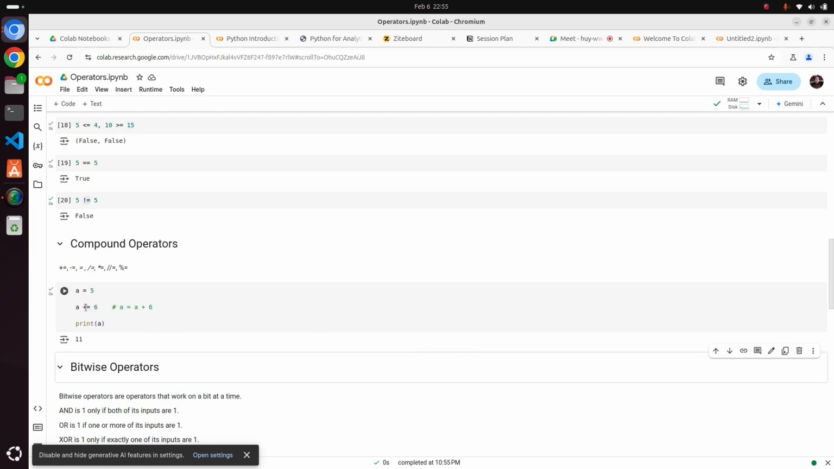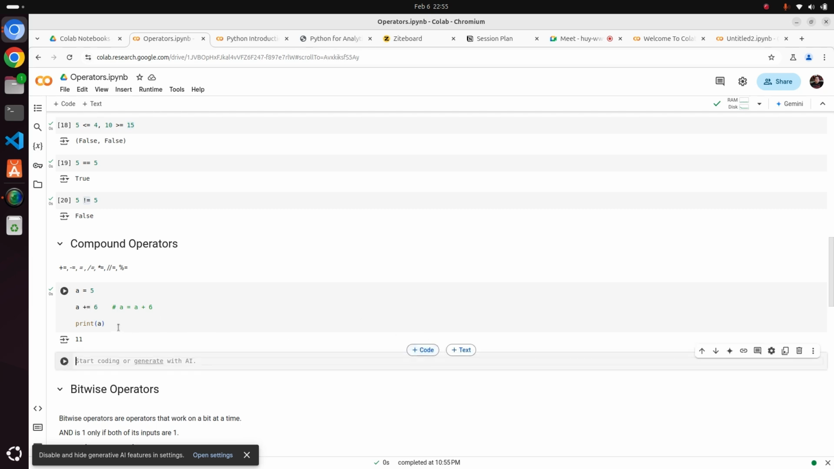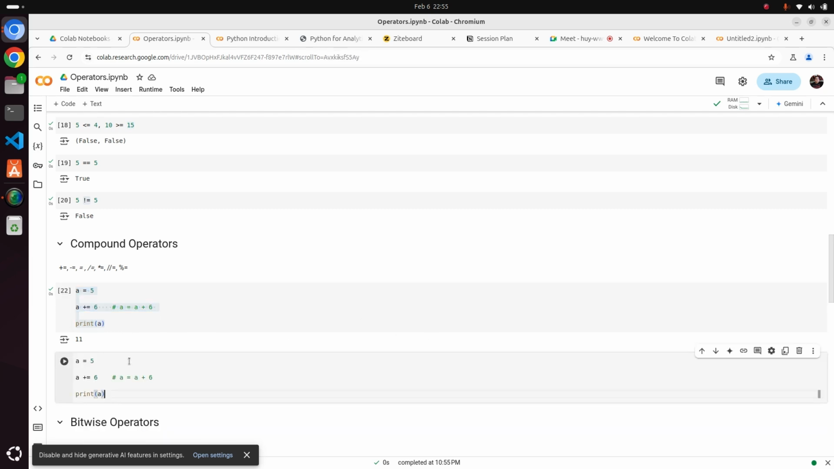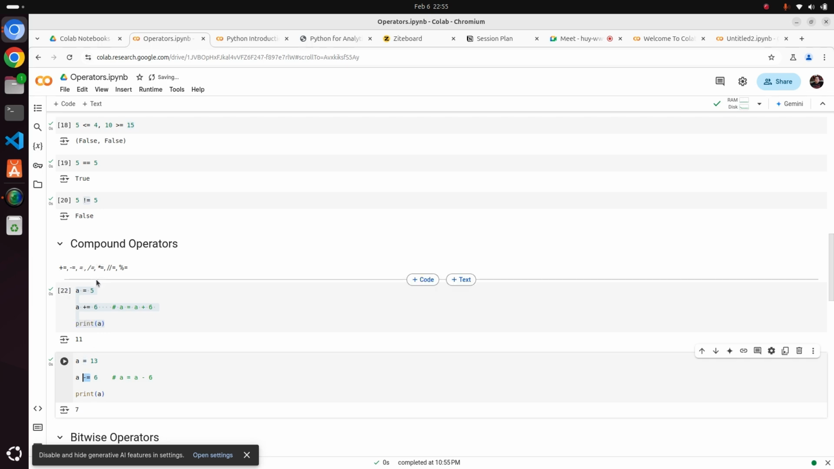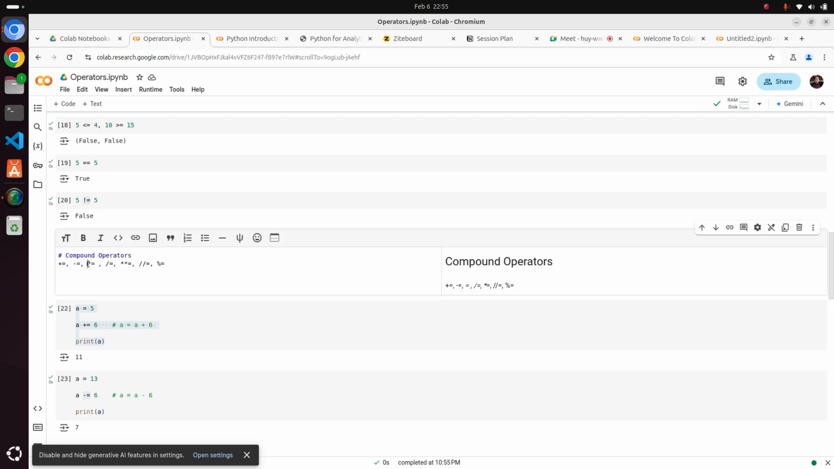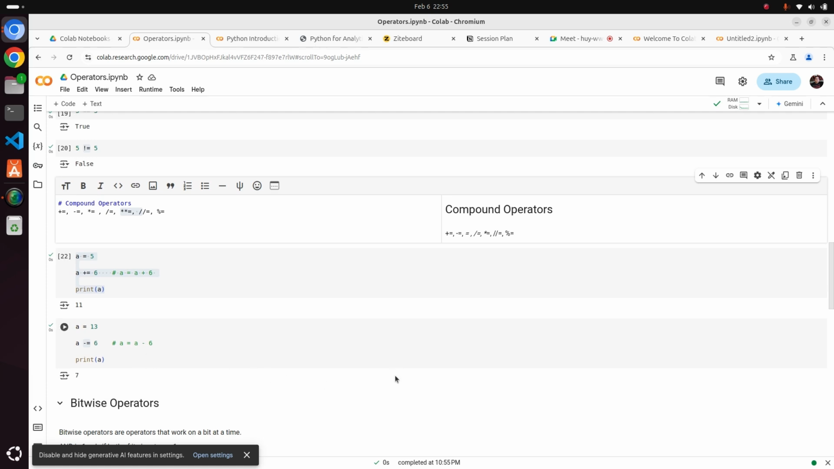Similarly, you can try this. I have tried plus equals. Let me copy this and paste here. You can try with minus. Let's put 13 here, then check 7. It is equivalent to a equals a minus 6. So you can write it like this. Same for each one: star equals, and the others. Let's try all the remaining.